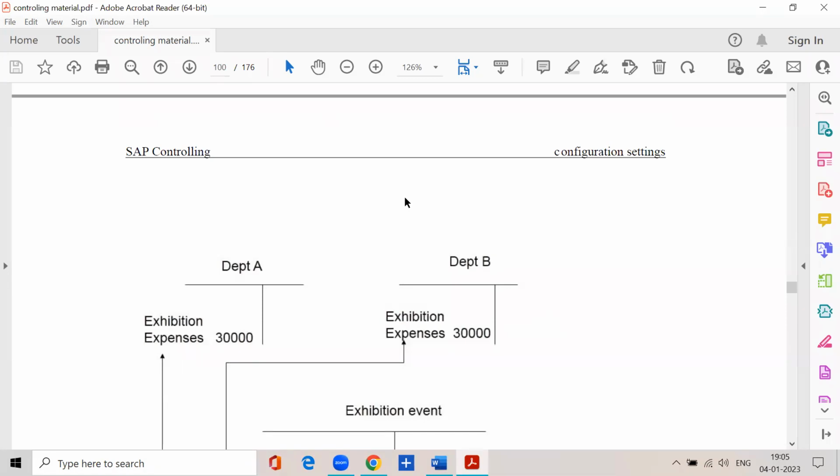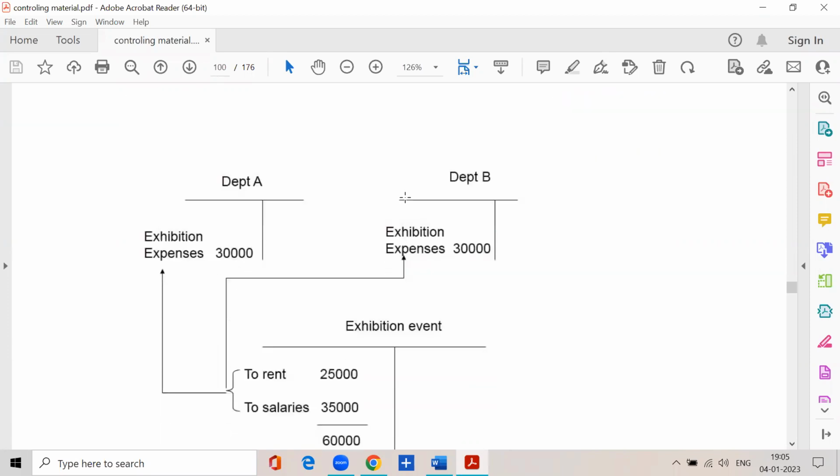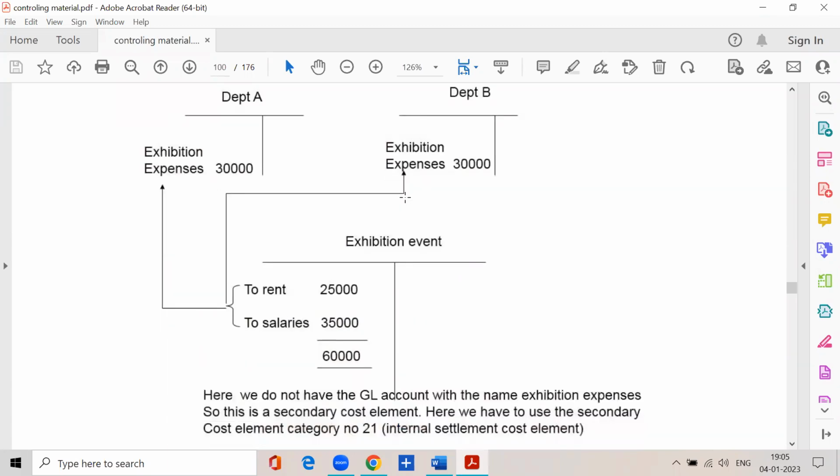In the case of real internal orders, we can post expenses and revenues directly with the real internal orders, and the expenses and incomes identified with the real internal orders can be apportioned to other controlling objects. Apportionment in the case of internal orders is called settlement. So we can settle the cost of a real internal order to other controlling objects.